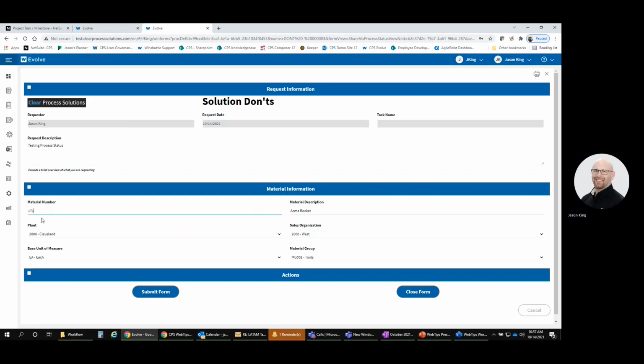I could change the material number. I could accidentally delete something if I didn't mean to. And then I could submit the form or close the form. Now in Evolve, one nice thing is these buttons are disabled. It has that built-in functionality. I can tell you that in Foundation, there are versions, if not all the versions in Foundation, where that's not true.